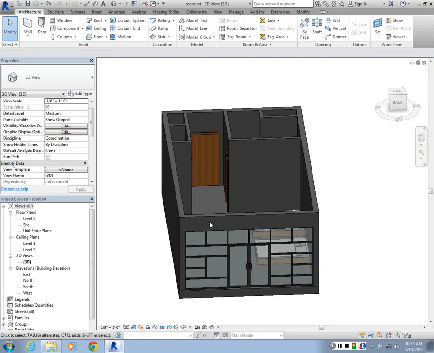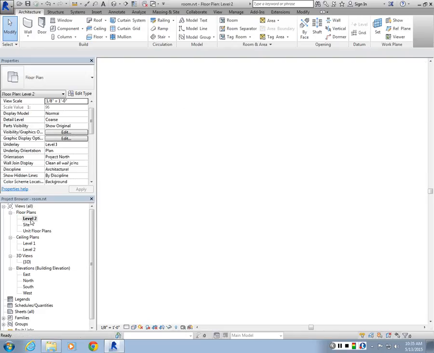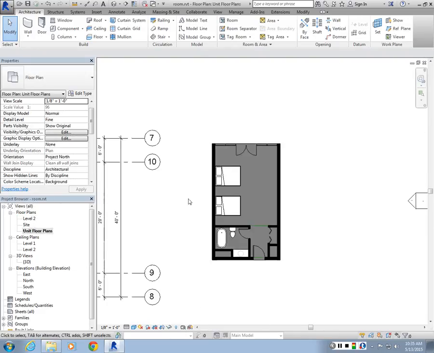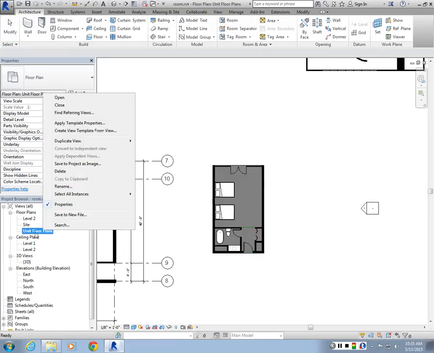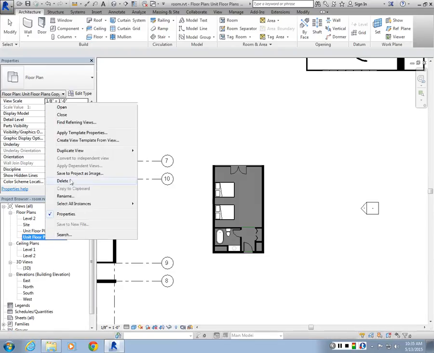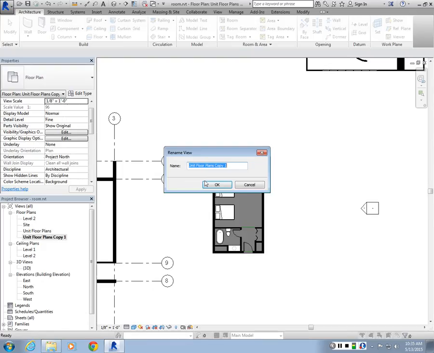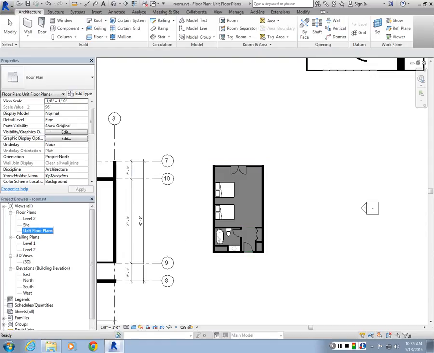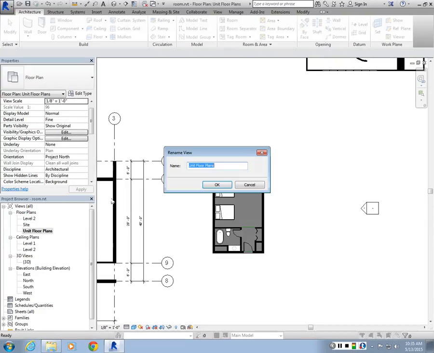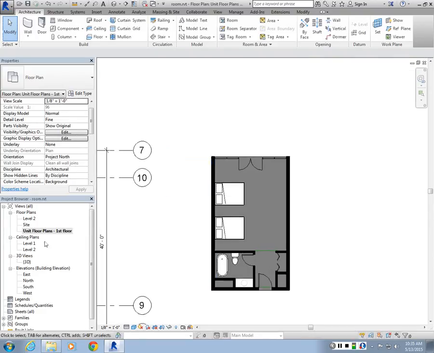Now I'm going to take this and turn it into a duplex, so that we can also see how we can edit the sketches of the floors. So I'm going to go to my level, unit floor plans, and right click my floor plan and duplicate the view, and rename this one to be unit floor plans. Actually, let's delete this one for now, and let's rename this one to be Unit Floor Plans First Floor.